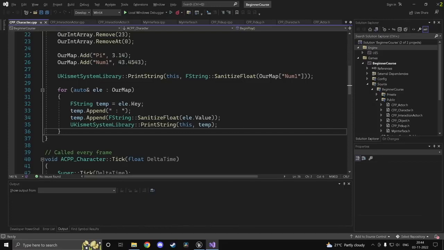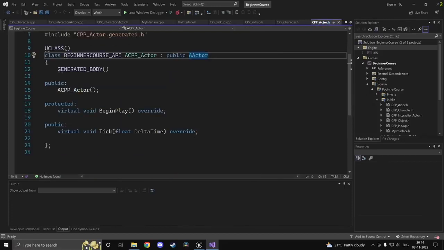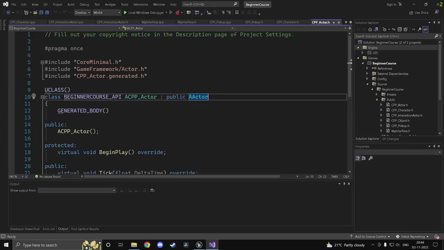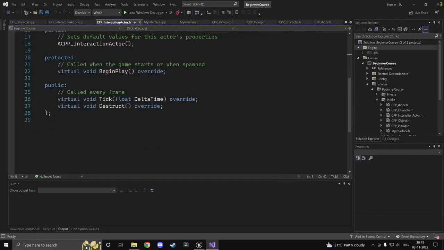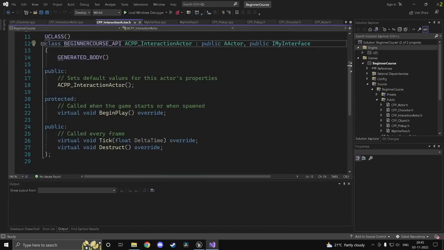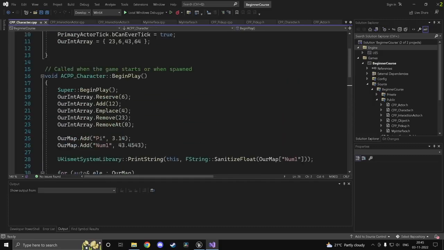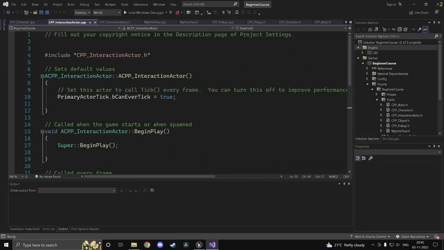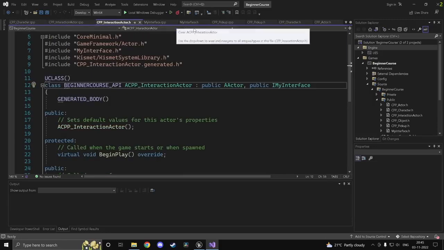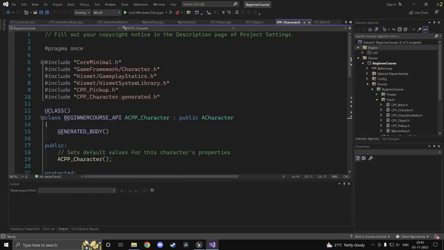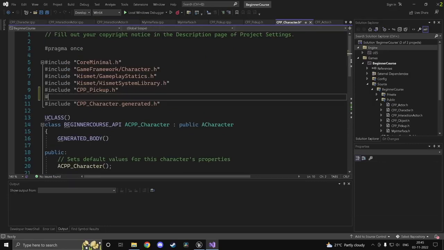Alright, so now that we are in C++, let's actually test it out with our cpp underscore actor. So let's go ahead and spawn this from our character, or if we have anything else we could try that as well. So our interaction actor maybe. Yep, we could try that. So we can spawn our interaction actor. Now if we go ahead and head in here, inside our character's header file, we can go ahead and include that as well. So hash include, and we can go ahead and include cpp interaction actor.h.